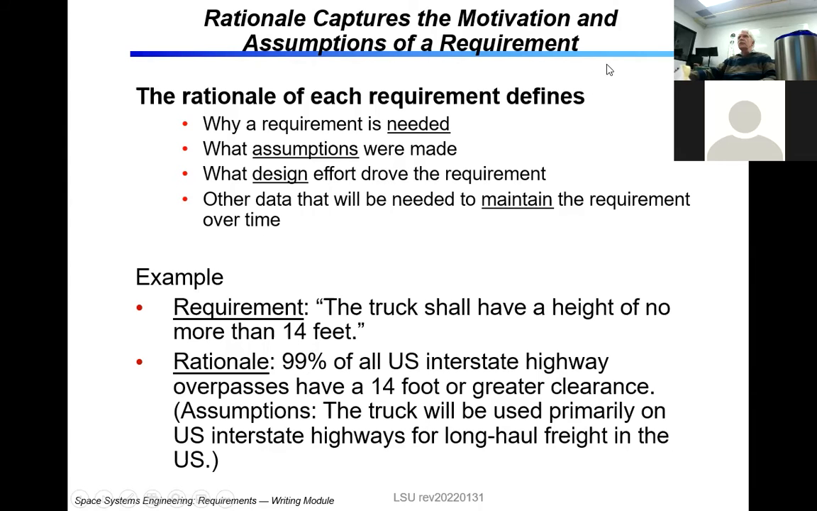Motivation and assumptions of a requirement. So this is about writing a rationale for each of the requirements. You don't necessarily have to do that. Some of your key ones may be important to do this for. So the rationale actually specifies why a requirement is needed, what assumptions were made, what design effort drove the requirement, and other data to maintain the requirement over time.